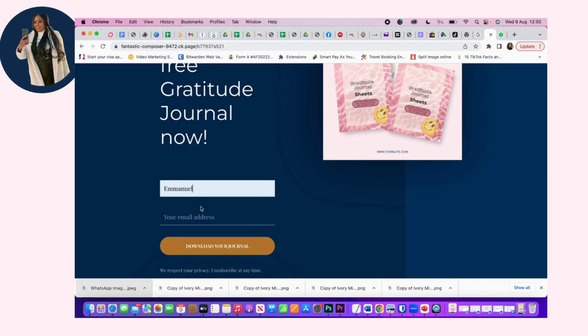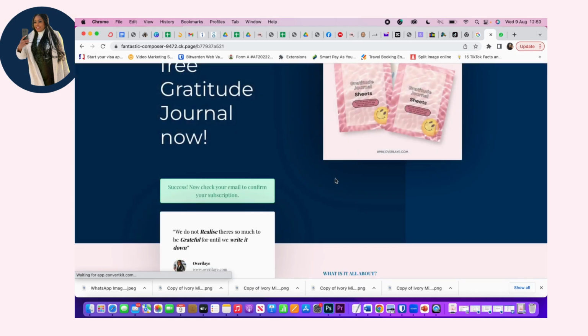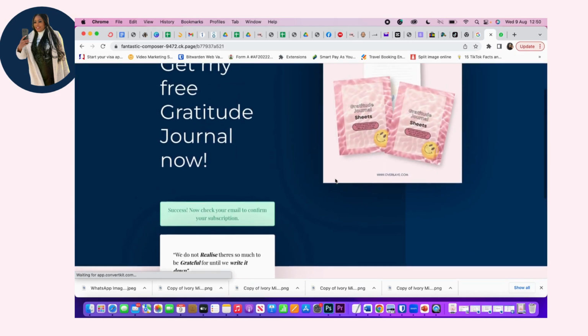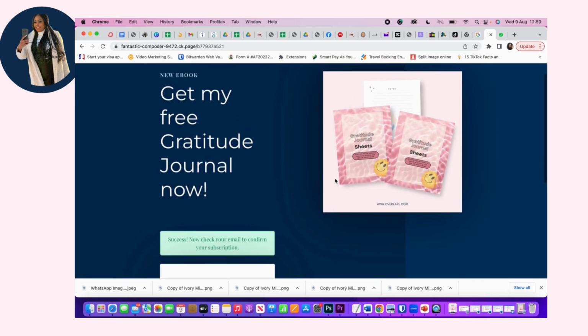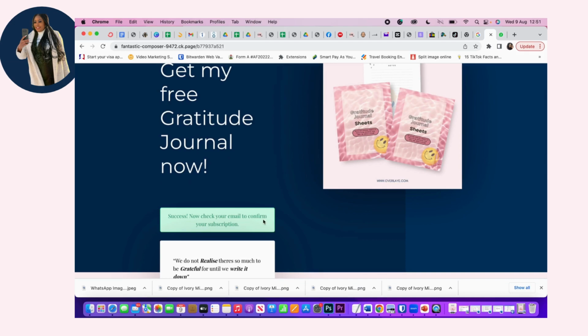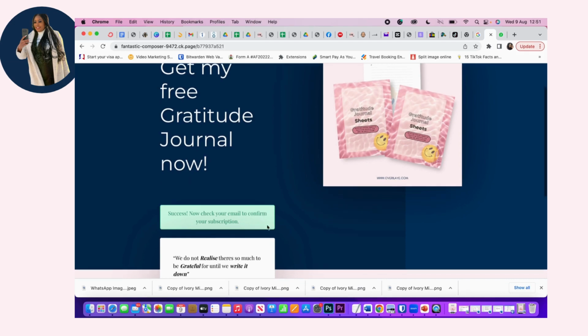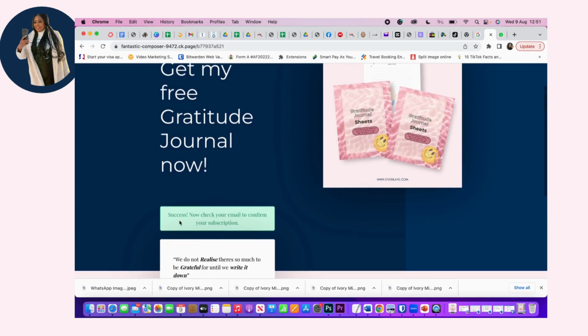I'm just going to use my brother's email and his name so that we can see if it works, and let's see what happens. Oh, it's gone, because I sent it to him before. Usually you will get a prompt that says approve for your information to be used for this website, and you click the two prompts that come up, tick them off, and then it goes to your email. When you do this, it says success. Now click on your email to confirm your subscription.